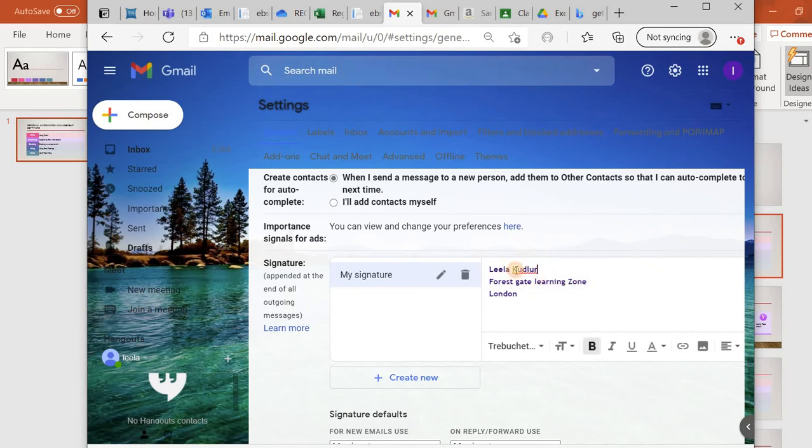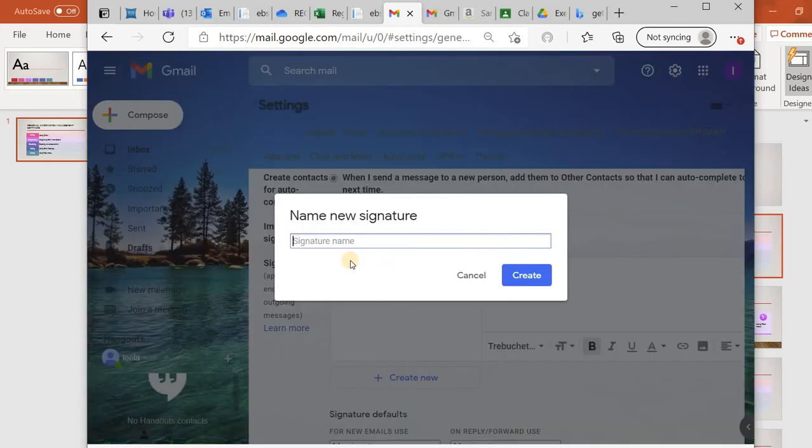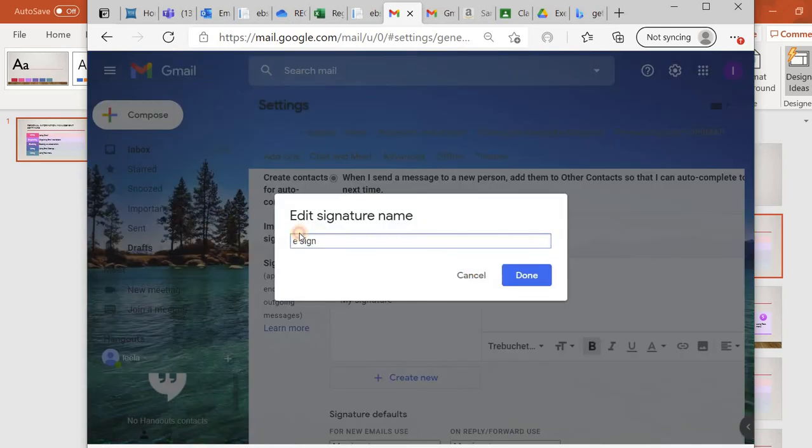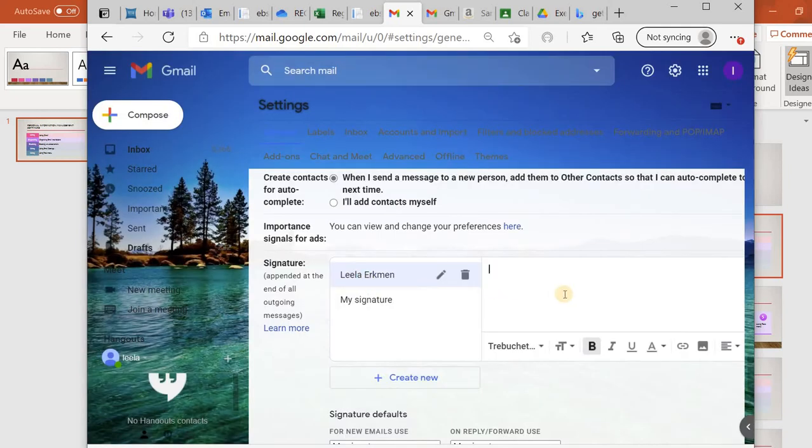I'm just going to take it as I've typed it. If you want to create a new signature name, e-sign, create, you can create it. My signature. So yes, you can have 2 different types of signature if you prefer in there. Edit signature name. Okay, I'm just going to give it as Leela Ekman, and so it will come up as Leela Ekman.